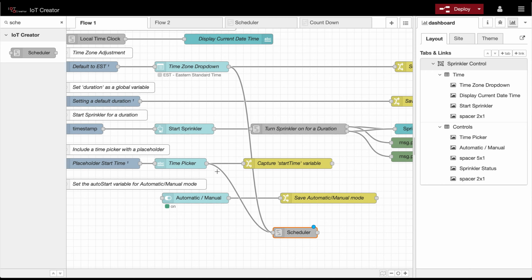And the reason that we want to start if a user changes the time zone or changes the automatic start time is because this node uses that information in those global variables. So anytime this changes, we want to make sure that we run through this again to refresh and pick up those changes.